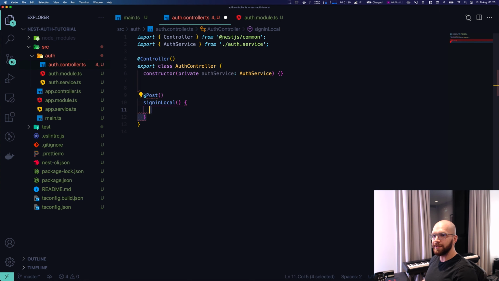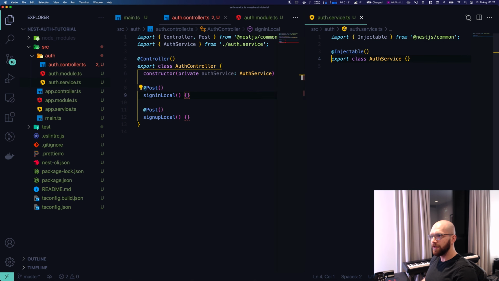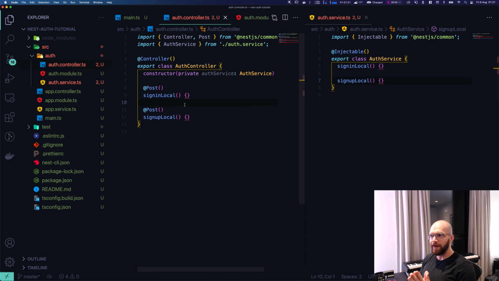So sign in local, then sign up local. And I need to import all the stuff. Okay, very well. And here we just need to define those functions. And I like to use the same name actually. Write sign up local. Here we go. That's one thing.